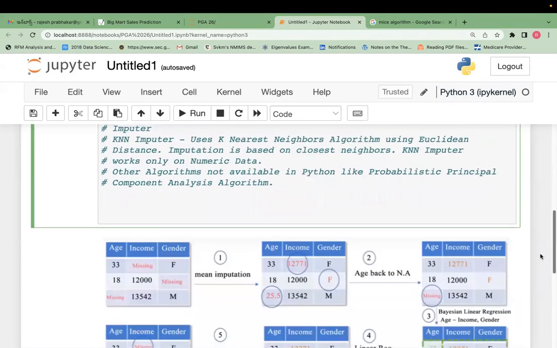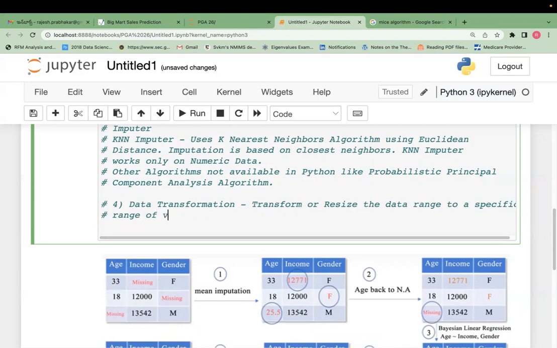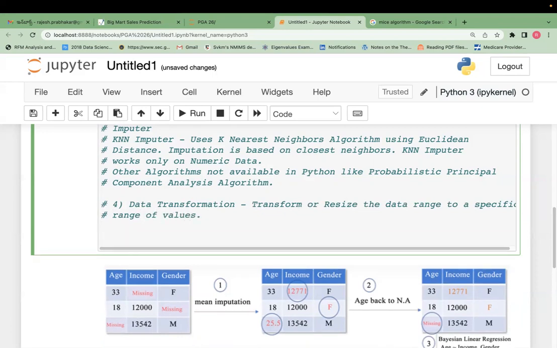The fourth and one of the important steps is data transformation. Data transformation is where we will transform or resize the range of values. Transforming the data itself, a complete transformation of the data will be done, or we will completely reshape or resize the data into a specific data range.